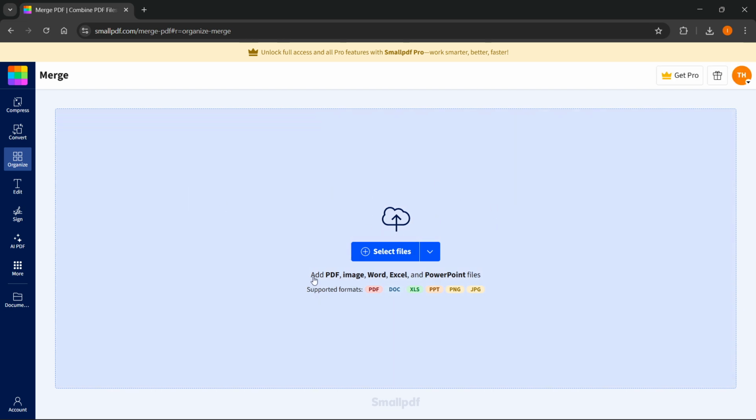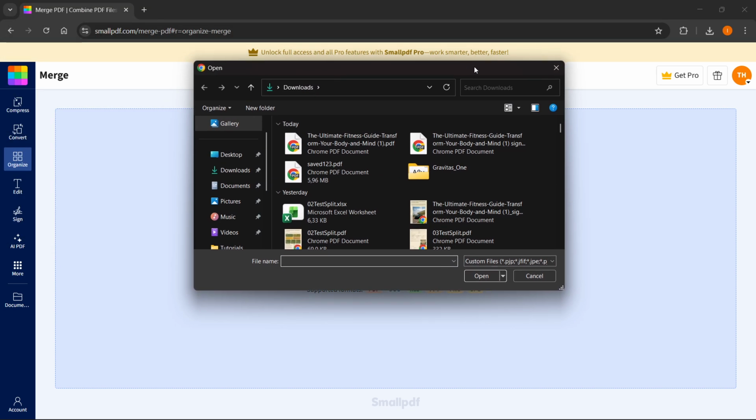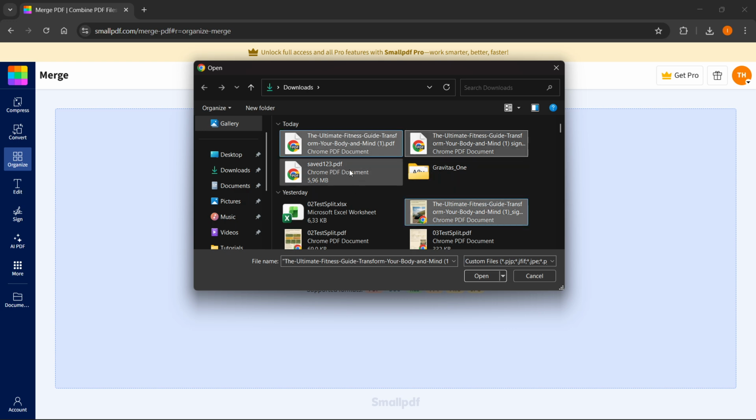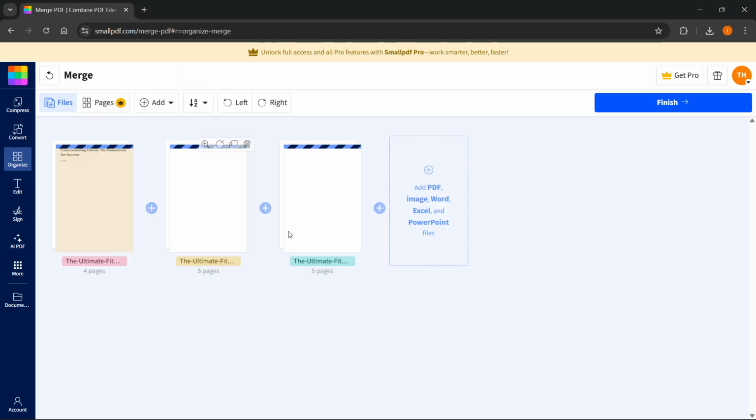As you can see here, these are the file types allowed. So PDF, Image, Word, Excel, and PowerPoint. You can click on here, select your files. Now, the easiest way to do this is simply by clicking on the file, the first one, holding down your Control key on your keyboard, and then clicking on all the other ones you actually want to add. Click on open. They're going to get added like this.